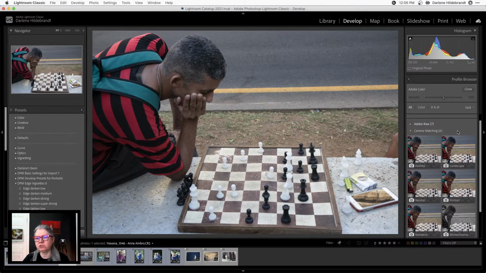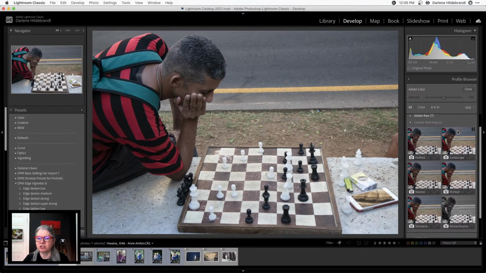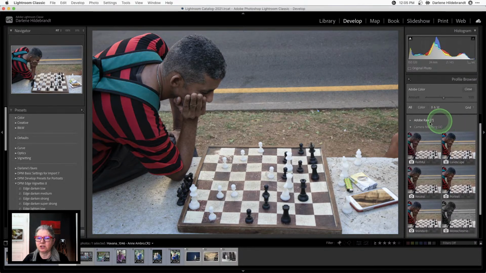Oftentimes you can choose a better color for your image just by changing this profile. Look what happens as I hover my mouse over. Look at the landscape one. His shirt really pops in this one. Portrait, slightly different red. See how big the changes are, even standard.